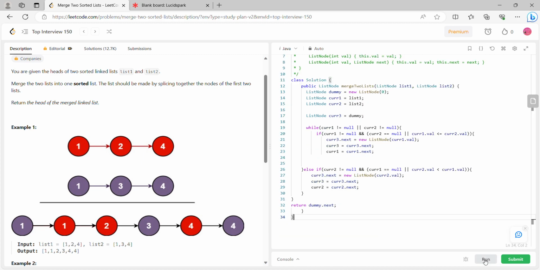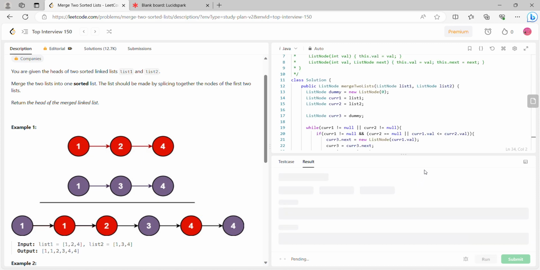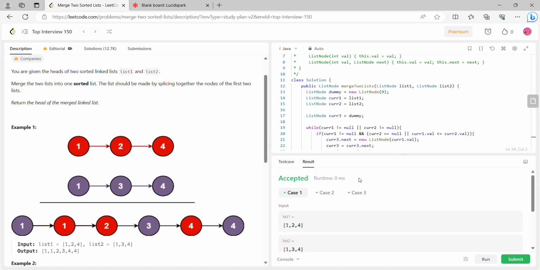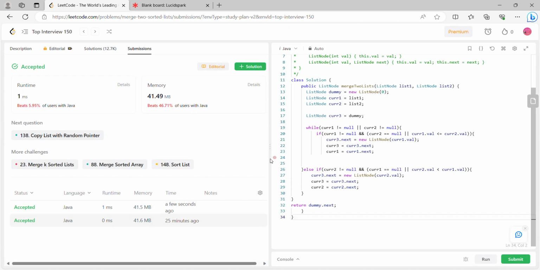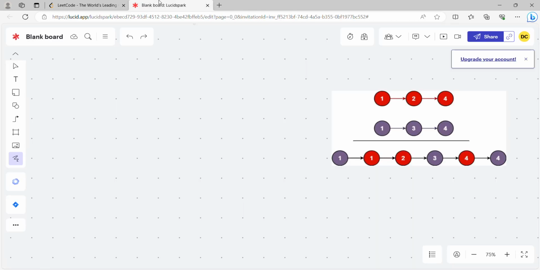Now let's try to run this code. All the test cases are passed. Let me submit it. So our code is accepted now. Okay, so now let me explain this code step by step with one example.